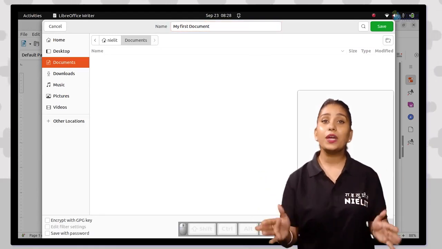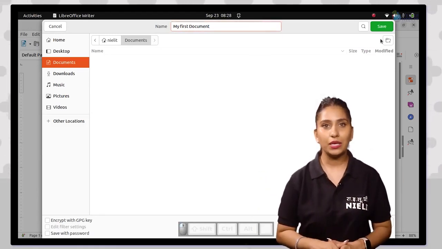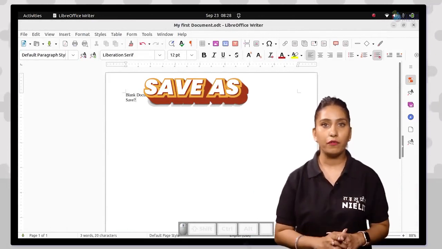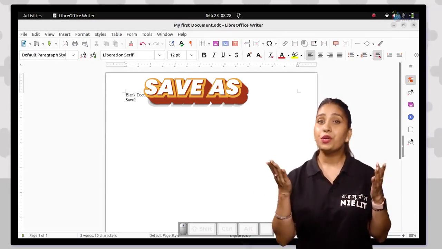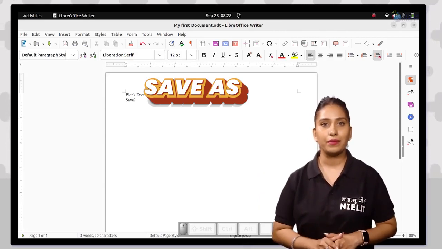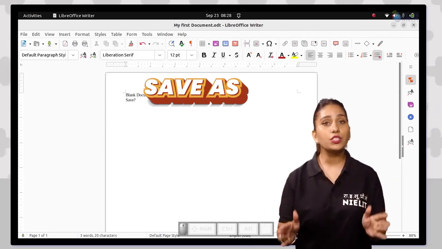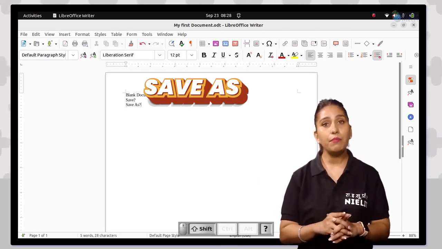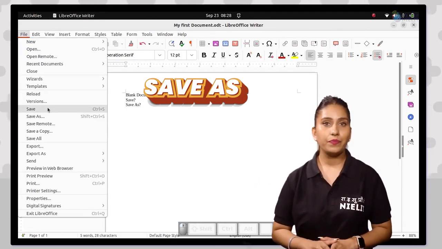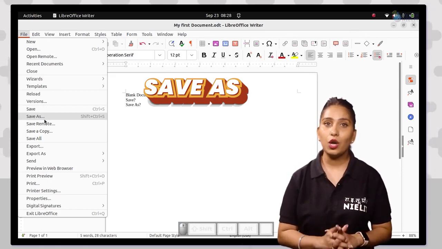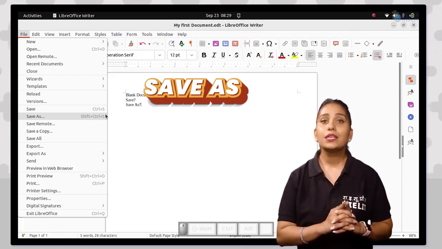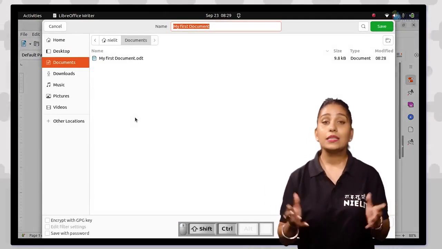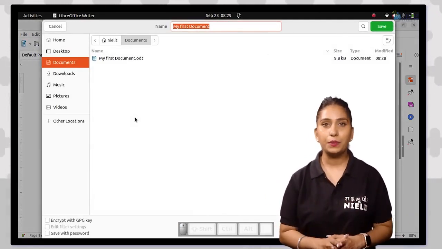Save As is a way to create a duplicate document that will look exactly the same if opened by LibreOffice, but can be edited without changing the original one. Steps to save a document using the Save As command are as follows. Number 1. Click the File tab. Number 2. Click the Save As option, or you can press Ctrl+Shift+S from the keyboard. The Save As dialog box will appear.